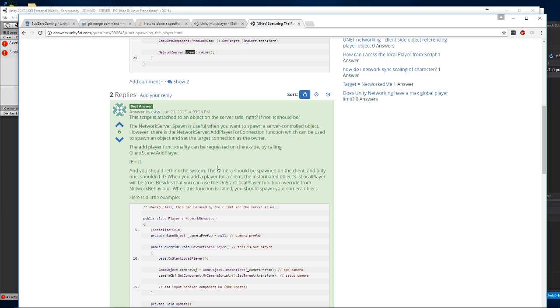So this script is attached to an object on the server. Okay, NetworkServer.Spawn is useful when you want to spawn a server-controlled object. However, there is a NetworkServer.AddPlayerForConnection function which can be used to spawn an object and set that target connection as the owner. The add player functionality can be requested on client side by calling ClientScene.AddPlayer, and you should rethink the system.